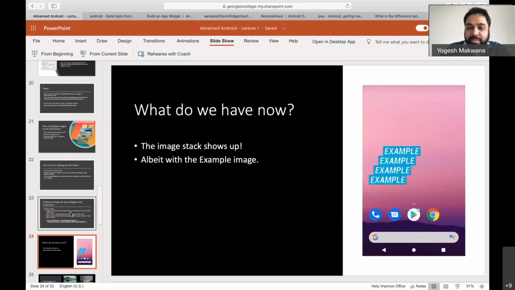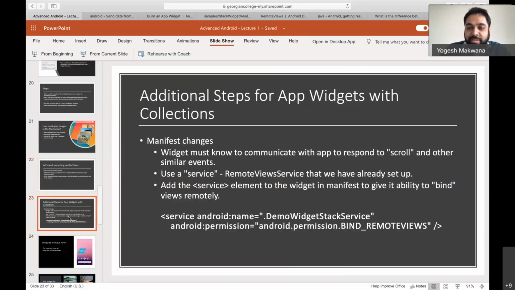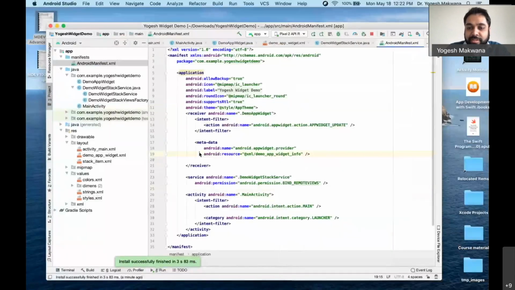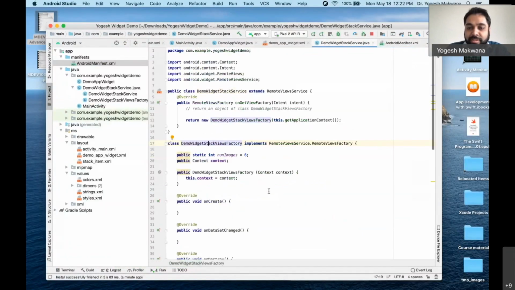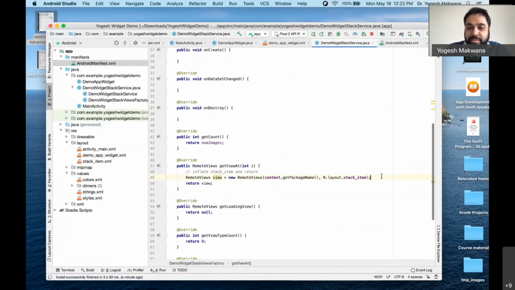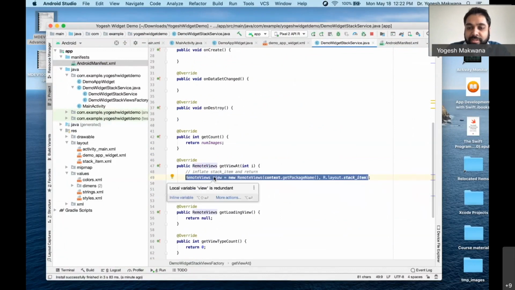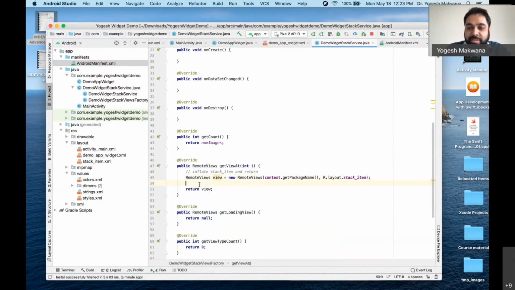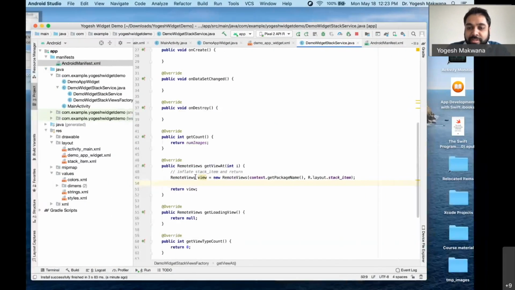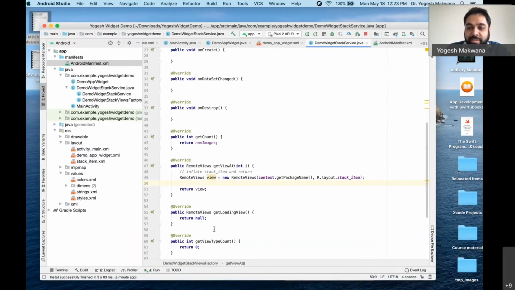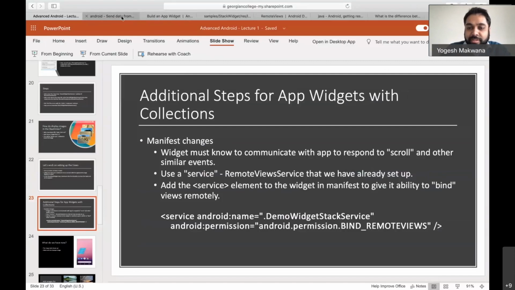Okay, so I am missing one step here. Let's add something, add some images, right? So this stack item, we have inflated it here. Now we want to set an image to this. So if I say remote views, okay, let's do it more systematically. I will show you the documentation for this class remote views, and you will see how you can manipulate what is in this layout as a remote view.